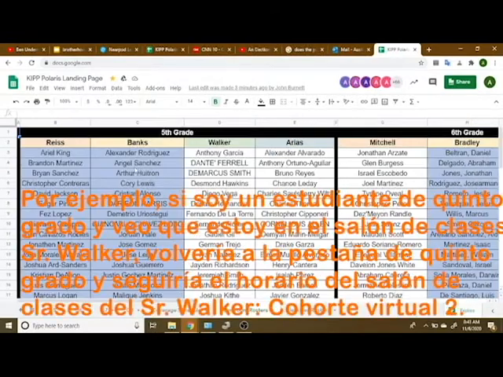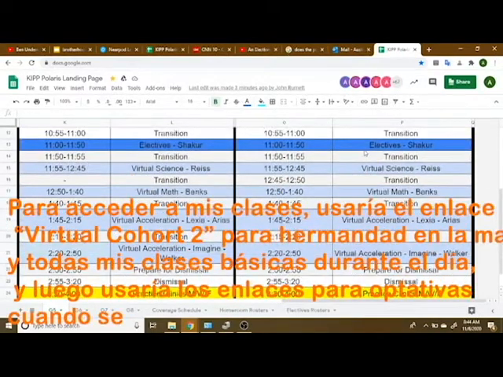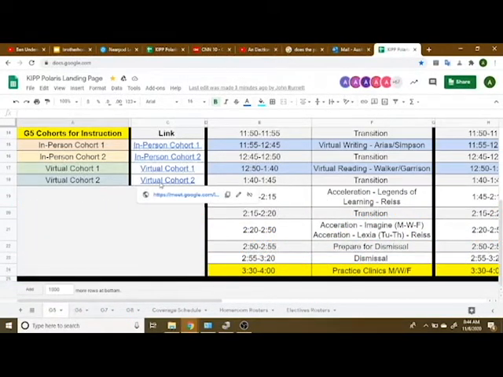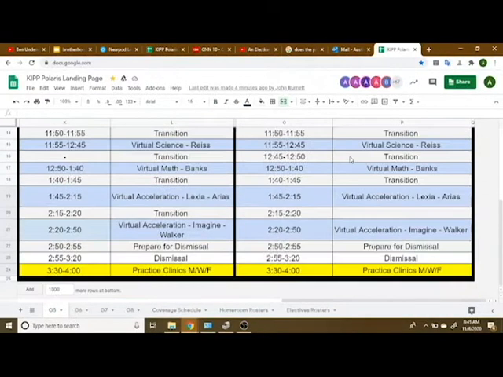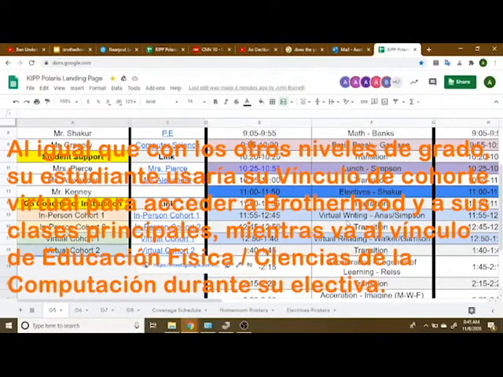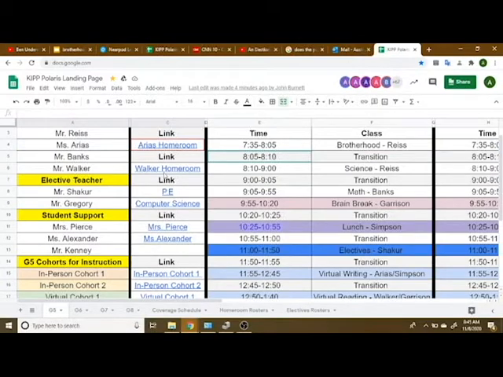For example, if I'm a 5th grader and I see that I'm in Mr. Walker's homeroom, I would jump back to this 5th grade tab, go over to this Mr. Walker's homeroom schedule, shown here as Virtual Cohort 2, and then I would just follow this schedule throughout the day. In order to access my classes there, I would use this link, Virtual Cohort 2. As with all the other grades, for Brotherhood at 7:35 and all the core classes, they will only use that same virtual cohort link to get to all of those classes, and then elective class would be the only one. They would choose one of these links based on their elective.